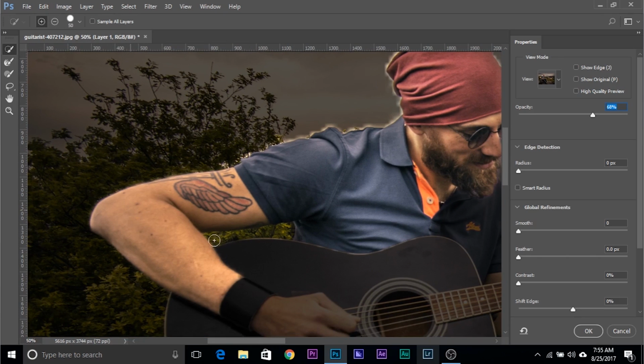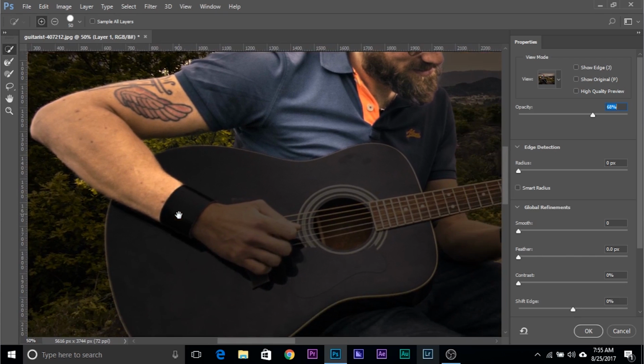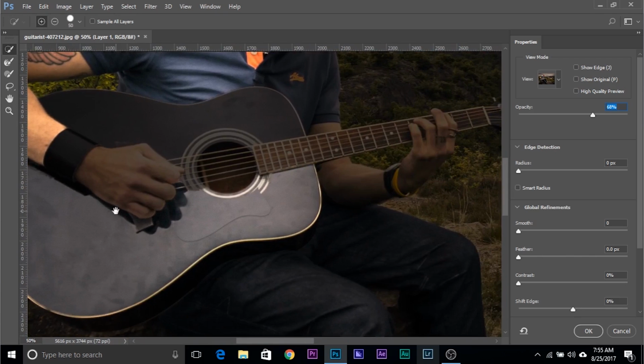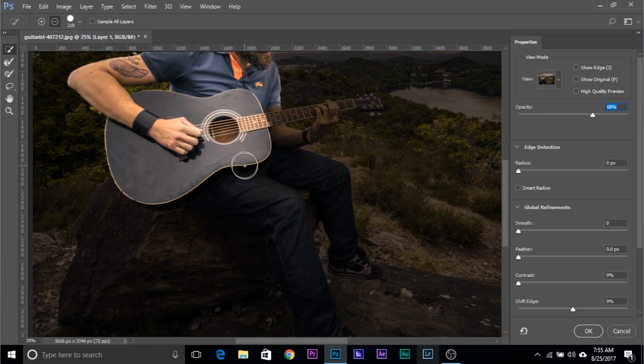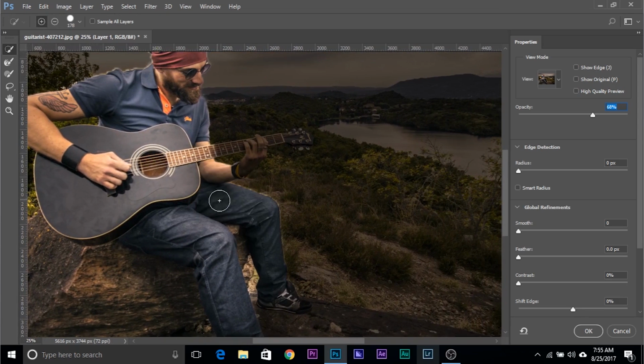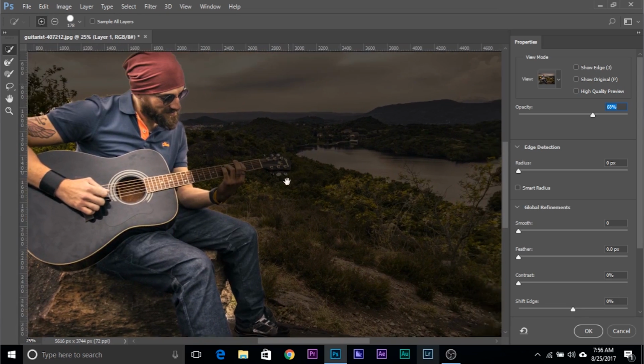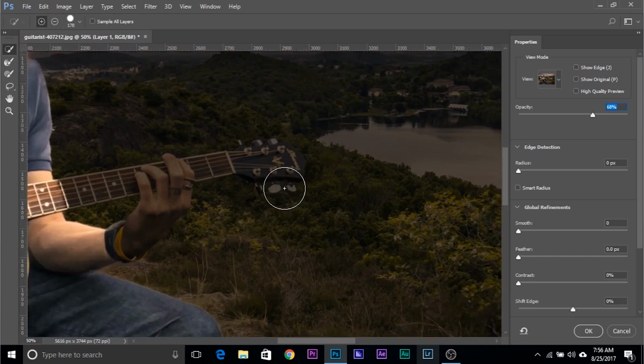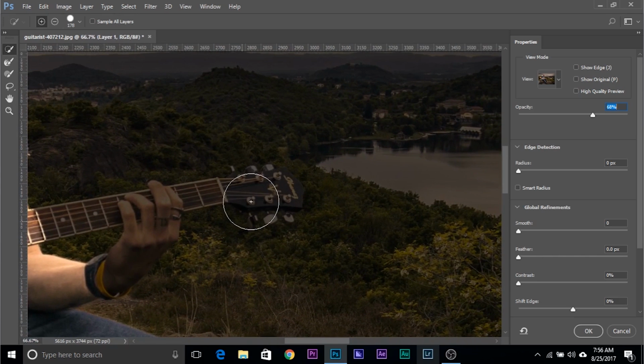Okay, there we go. See, we need to deselect that, and the trees have been selected. Pretty good. It's okay if we select the stone, that's not a problem because that will be in focus. Only this area which is in the background will not be in focus. Now you need to be careful while selecting those guitar, that back of the guitar.